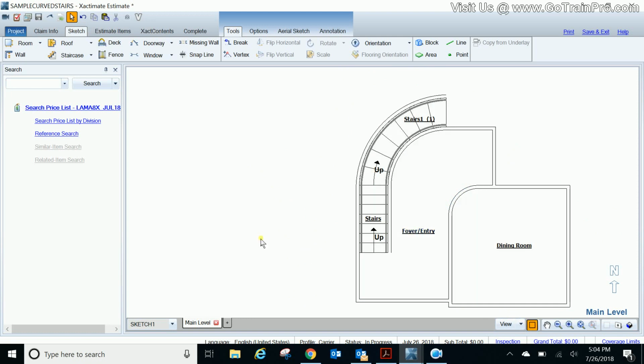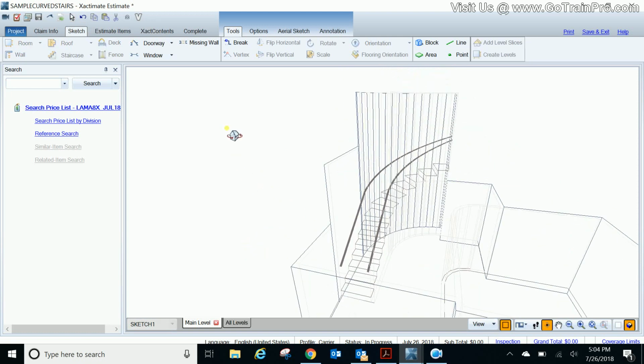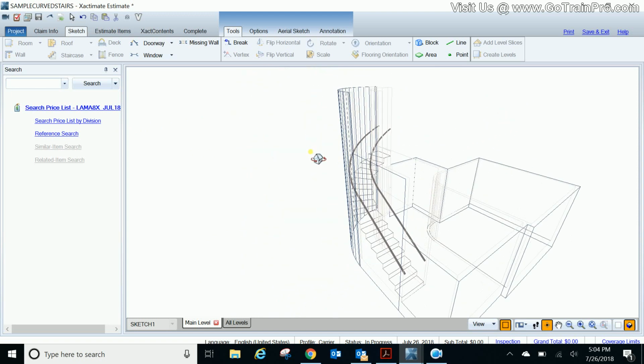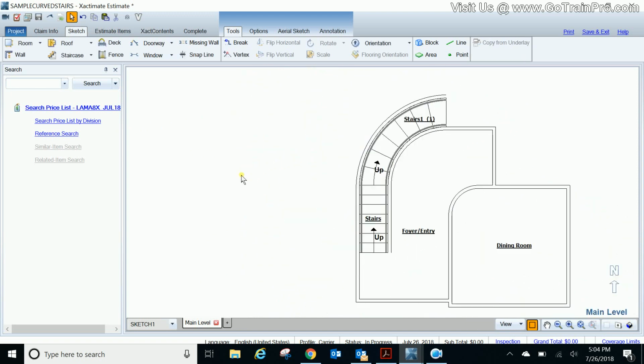If we go to our outline view here, it allows you to see those stairs. And that's pretty much it for creating curved staircases and even a curved wall on an adjacent room.